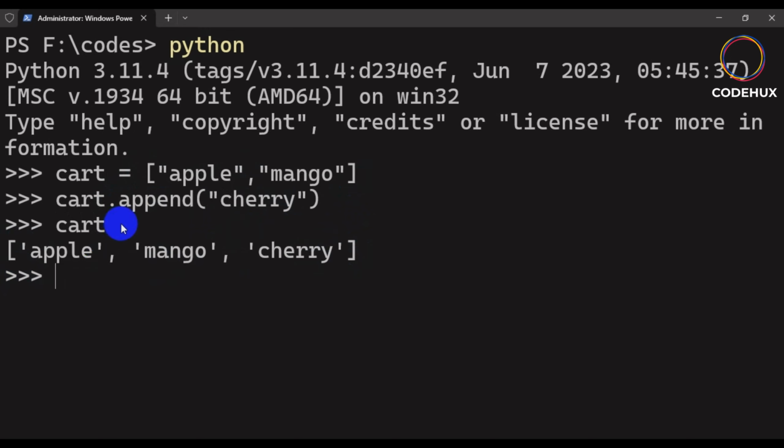Also, we have a case in which you want to extend a list by another list. In that case, I can say cart.extend. Inside this bracket, I'm going to pass another list I want to use to extend this one. Extend is like combining 2 lists together. So I'm going to put the square brackets, opening and closing. Now this is a list.